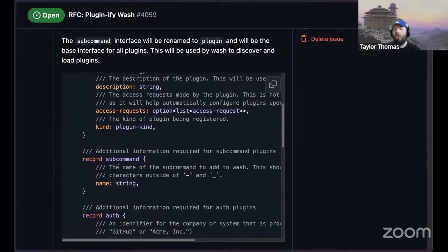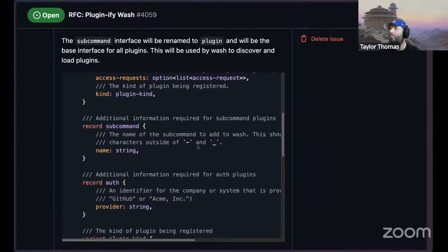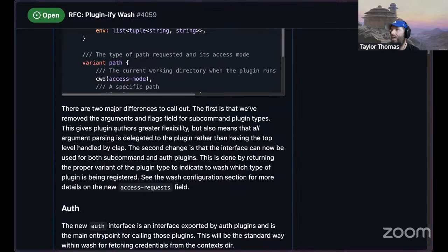The big change here is that before we tried to be helpful, and you could say, oh, here's my flags and my arguments that could be passed to this. But in terms of maximum flexibility, that doesn't really scale. So basically, all argument parsing is now delegated to plugins. It gives more flexibility, a little bit less nice of an experience when you're listing the help commands from a top level. But anyway, that's not the massive change.